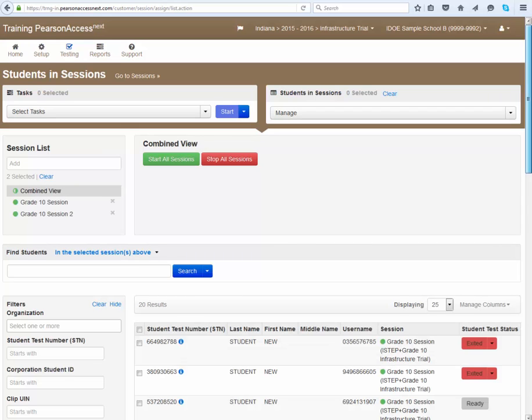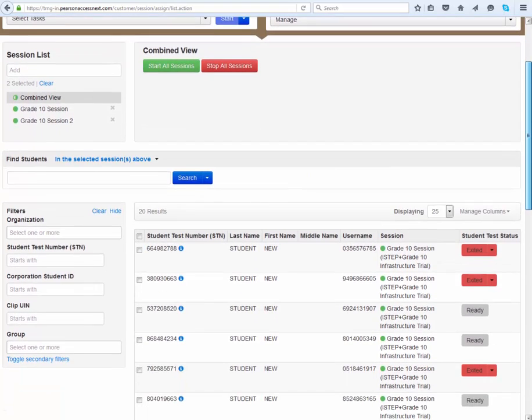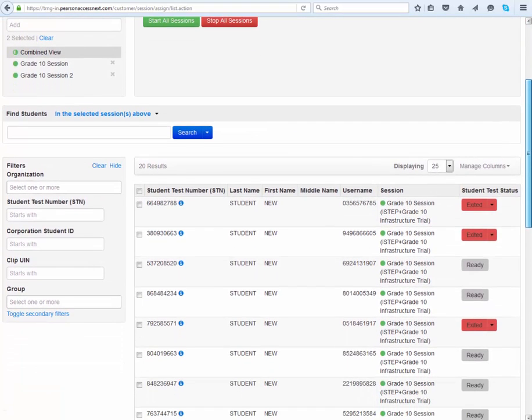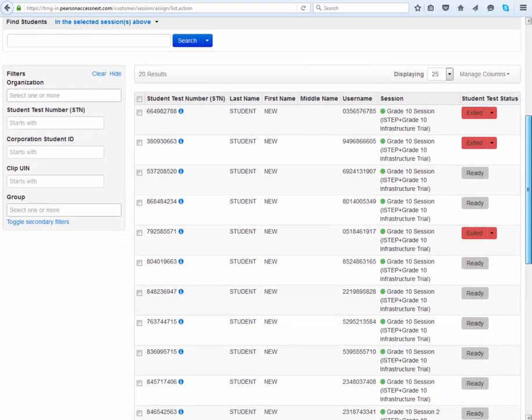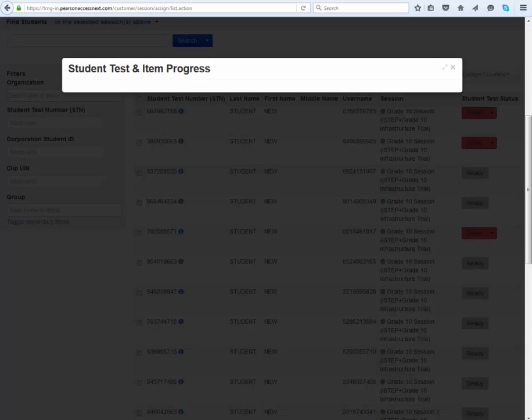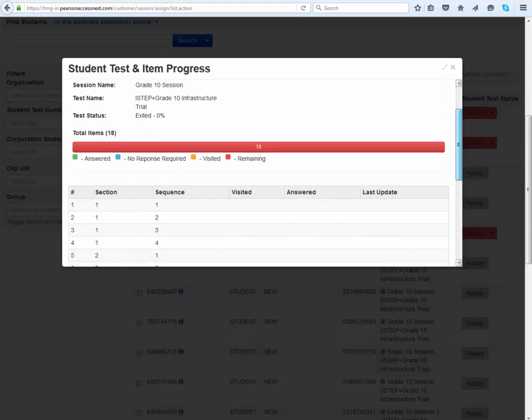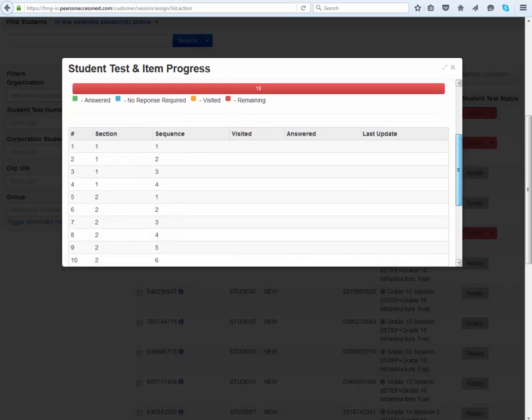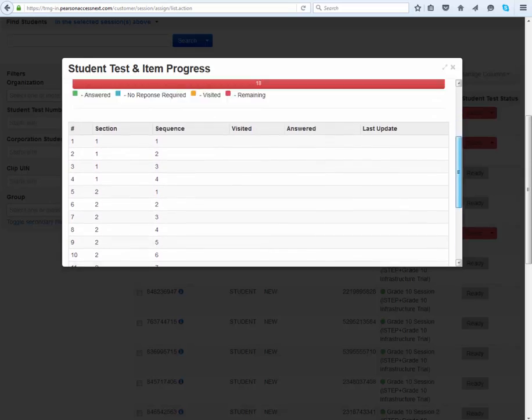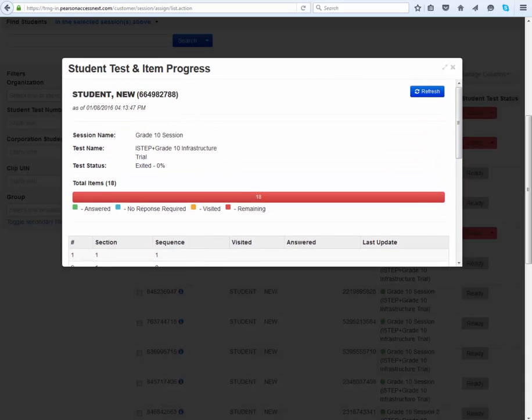Alright, and here we see our students now are in an exited status. A couple, 2 or 3 students here, are in the exited status, and we have other students who are in a ready status. Again, we are looking at the students here, and in that column you have the student test and item progress that you can view, and you'll be able to see the students' progress there. You won't be able to see their answers, but you will be able to see their progress, what they visited, answered. And you can refresh this page to see real-time updates.